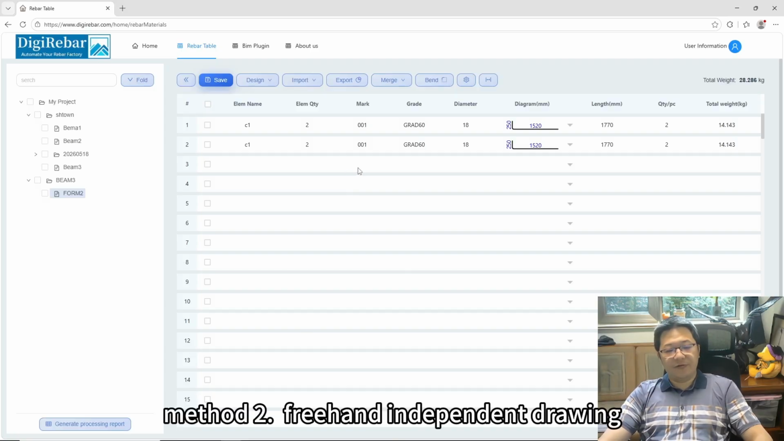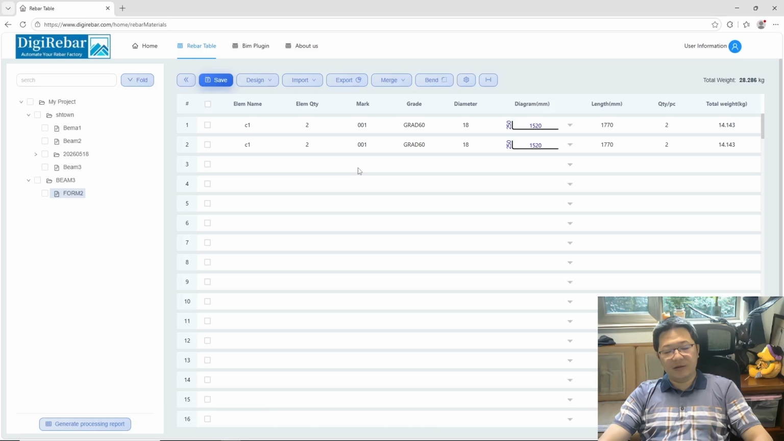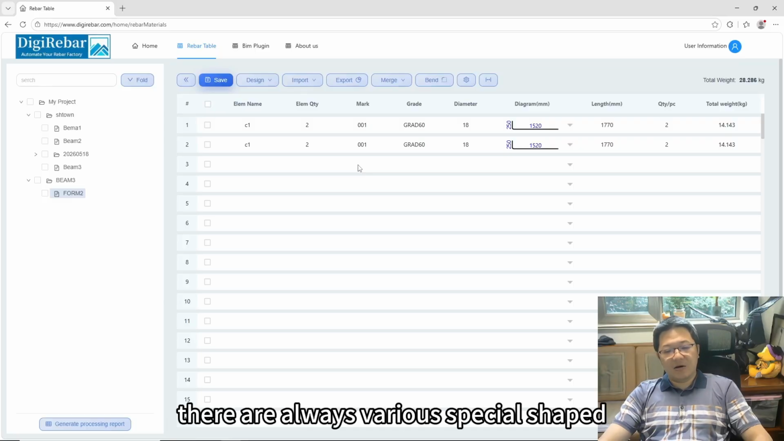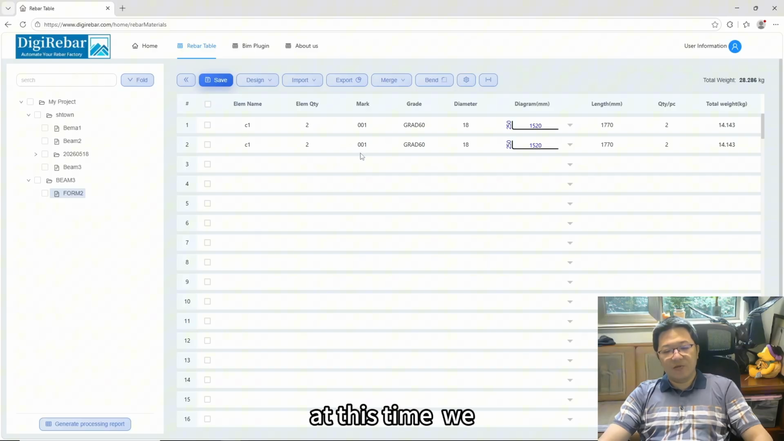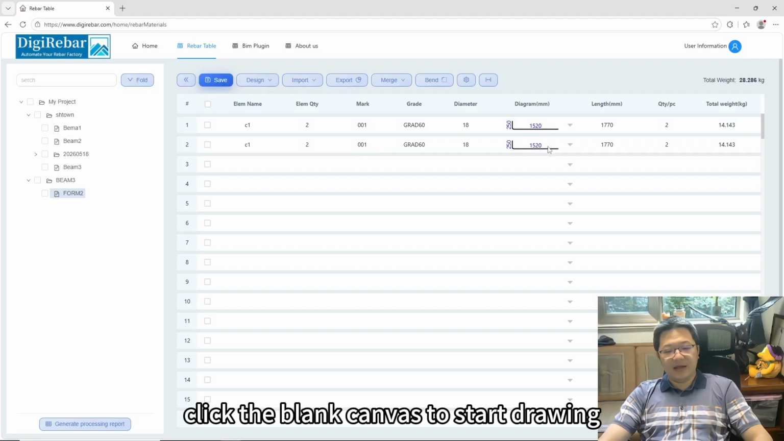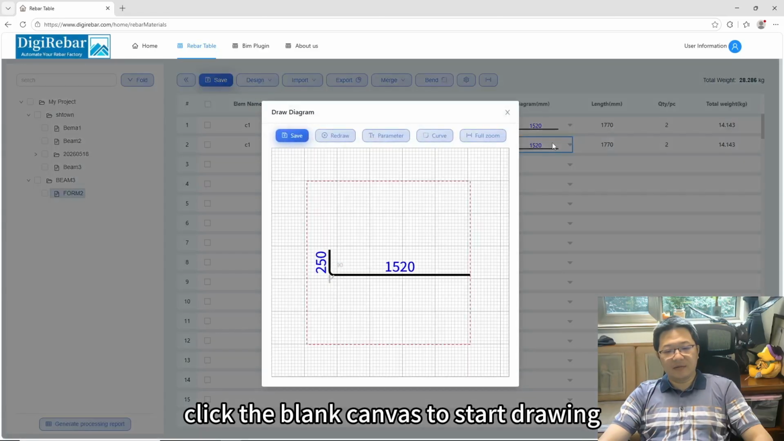Method 2: freehand independent drawing, suitable for special-shaped non-standard rebars. In actual projects, there are always various special-shaped bent rebars that have no fixed templates. At this time, we use the free drawing mode. Click the blank canvas to start drawing.